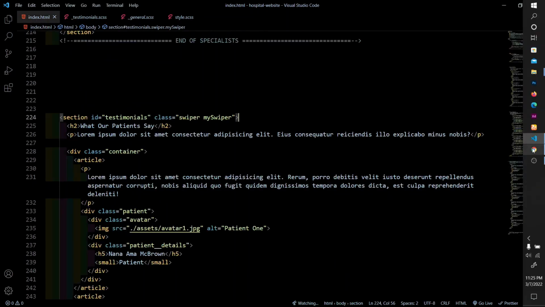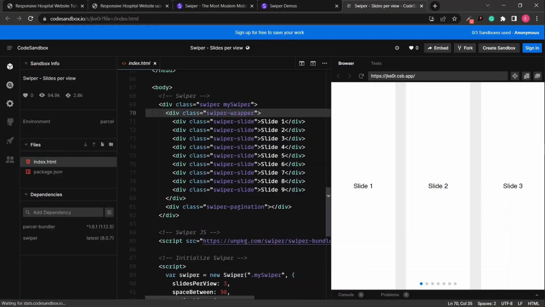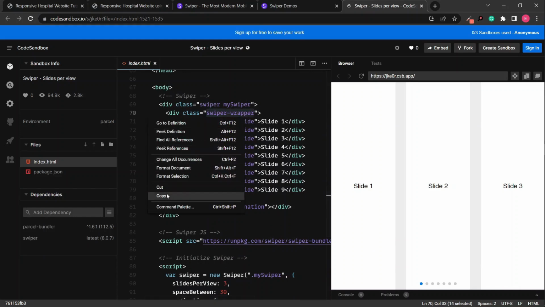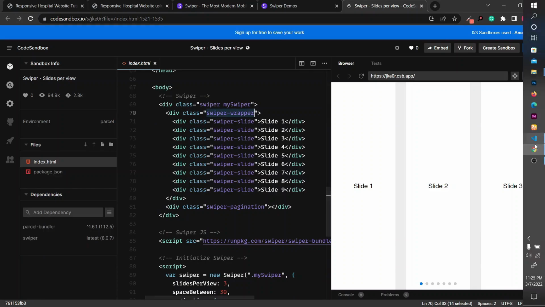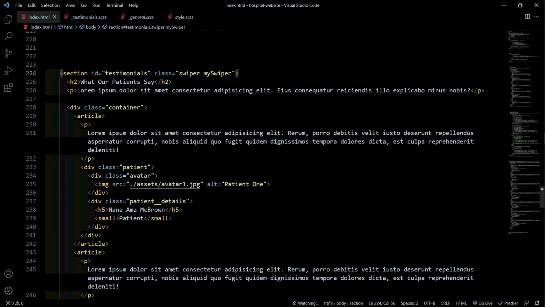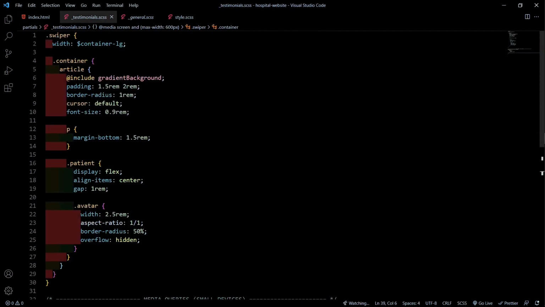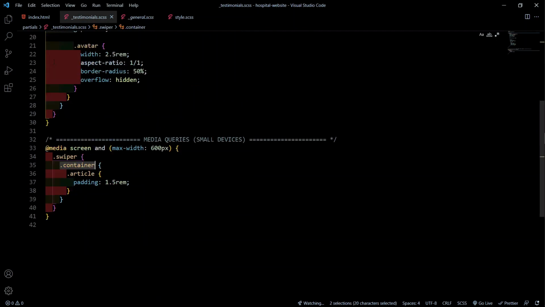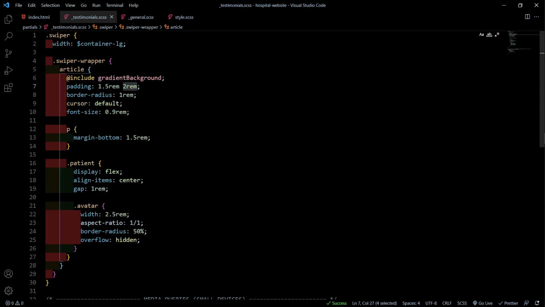Now let's go back to what they have here and the direct child. In our case, the container class should be swiper wrapper. So right here we can add that class to this, but I'm going to replace it with the container class. So let me save this, come into the CSS, and replace the container class with the swiper wrapper class that we just copied. Okay, so we have that.